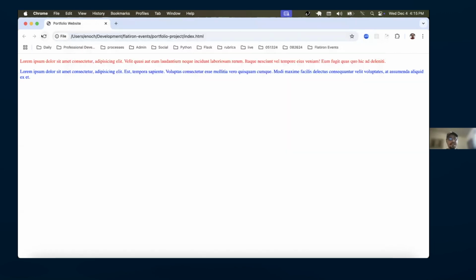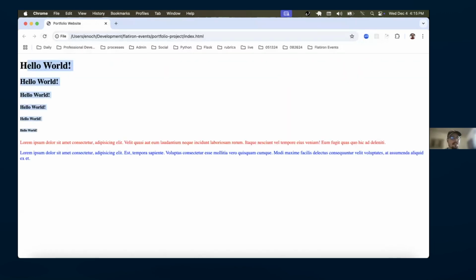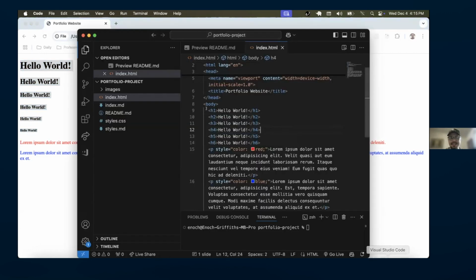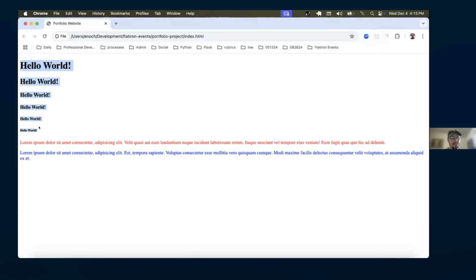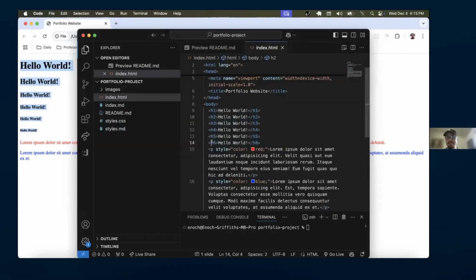Cool. So what does everyone notice about the headers? H1 to H6, what do you notice right here? Feel free to put it into chat. As we go up in number for the H's, the text gets smaller, yeah? But we can completely override that.